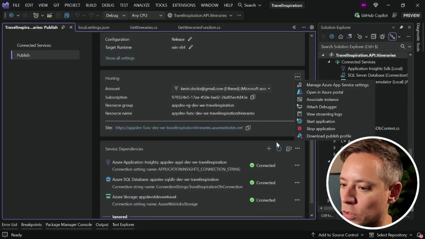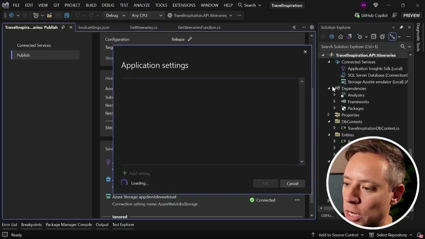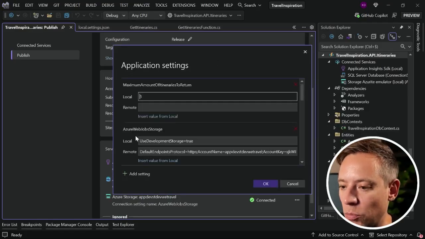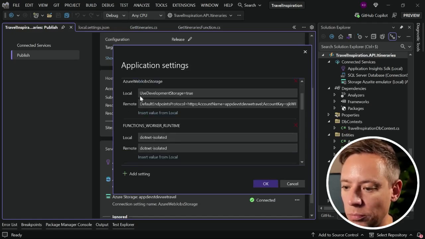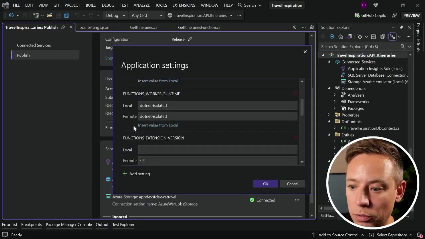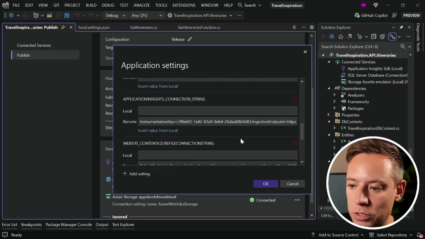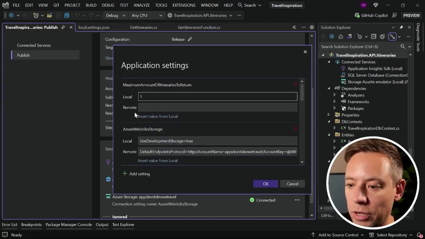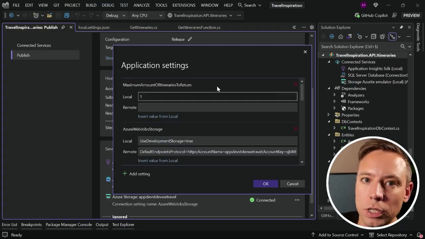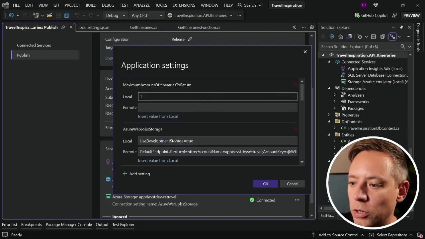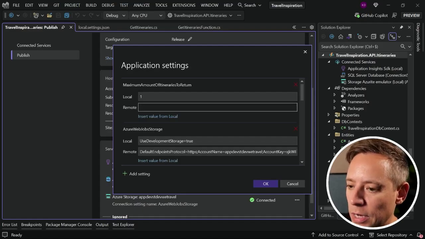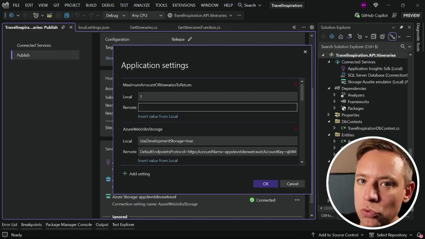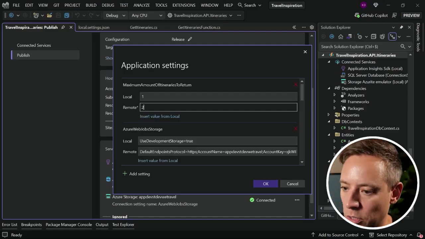If we click these 3 dots next to hosting here, we have an option to manage Azure App Service settings. And what we see here is that some settings have local and remote values. Some settings only have remote values. And others only have local settings but no remote values, like our maximum amount of itineraries to return. From here you can manage that. Let's say I'm going to put the remote value to 2, just so we have a difference between local and remote. So let's do that.